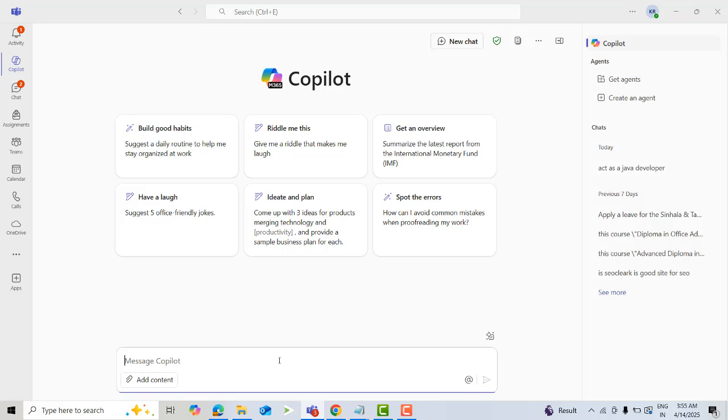Imagine you are working in your school. You have an assignment where you have to write an essay. The topic given is the Taj Mahal. So how do you write an effective and concise essay? First, you write: act as the world's best essay writer. You have to give the prompt correctly.